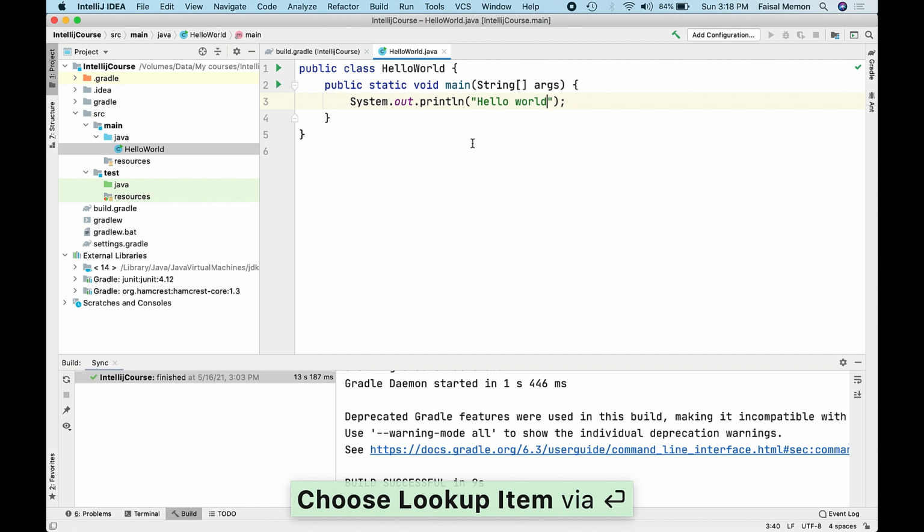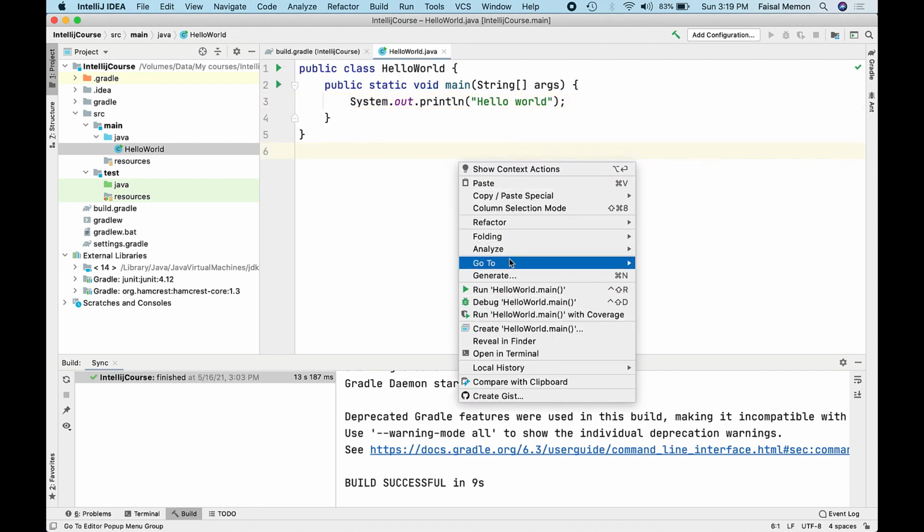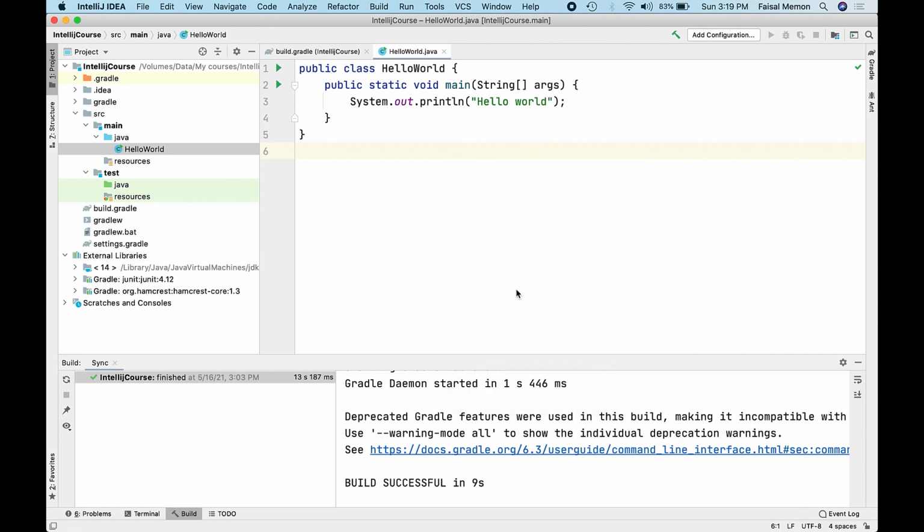And now I need to run this code. So how do I run it? You can run it from here. You can press this green icon here. You can run the class, or you can run the method. Or you can right click, the context menu will appear, and you can just click over here, run hello world main. So I'll just click this.